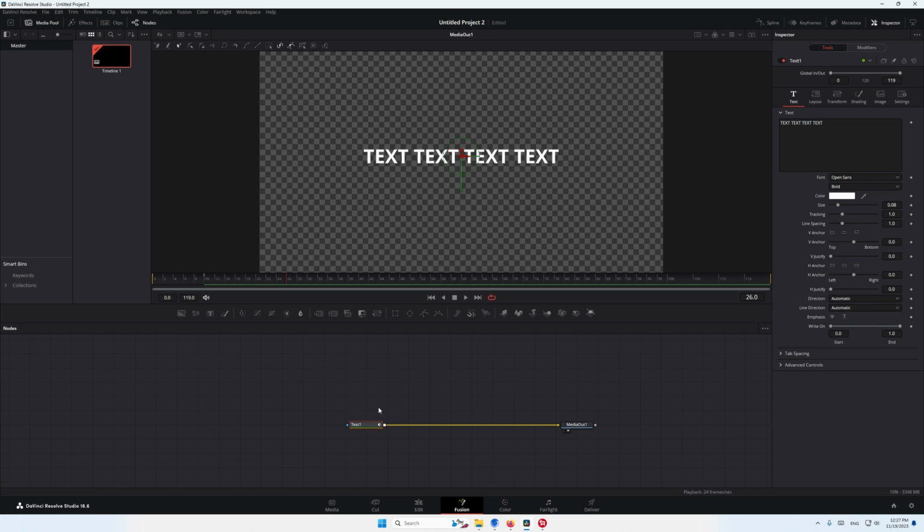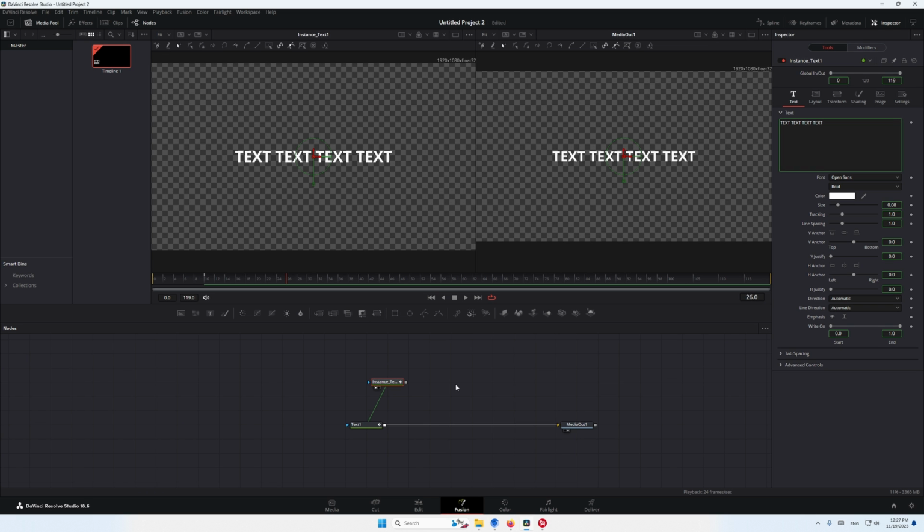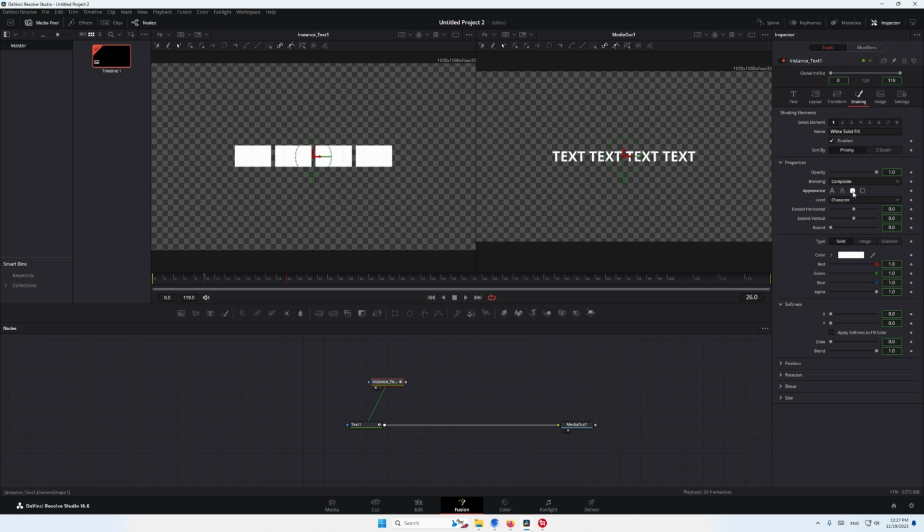Ctrl C, then Ctrl Shift V to create a new instance. Let's bring the second viewer here, and now in the new instance, go to shading, right click on appearance, click on the instance, then select border fill, and we've got this border fill. Now change the level from character to text, and we're gonna use this new instance as a mask.